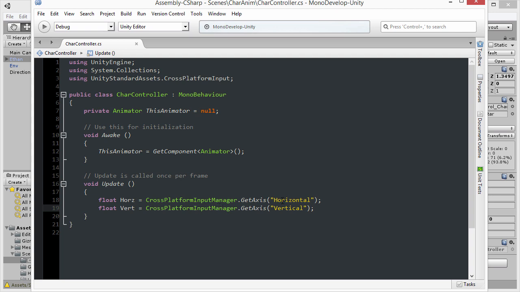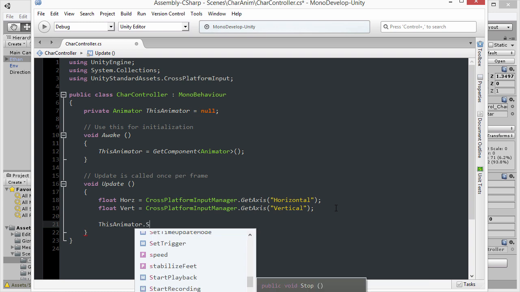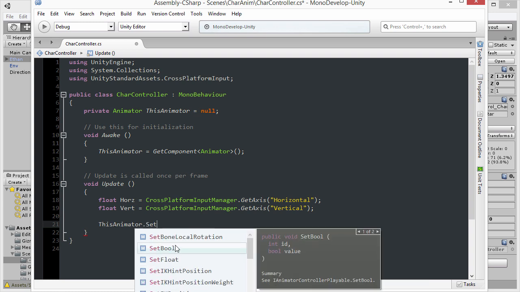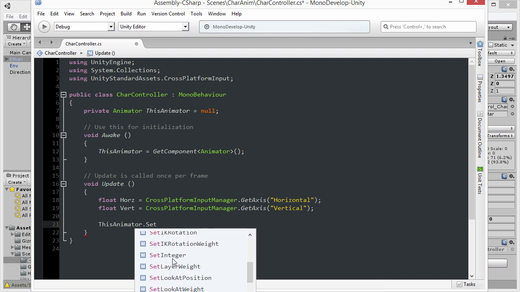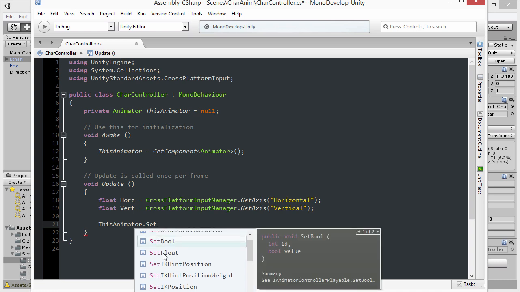Now the question is, how does this data map to the animator? Well, we can do this. We can grab the thisAnimator component, and I'm going to move down and press thisAnimator dot, and we have a Set function, and we have the choice here of SetBool for setting Boolean values, that is values that are true or false. If I scroll down, you can see that we can set, for example, integer values. We can also set triggers, but in this case we're interested in setting the floats, the fractional numbers.